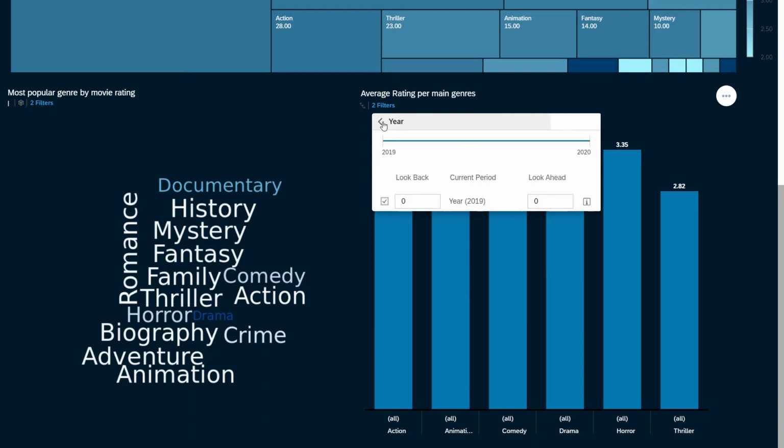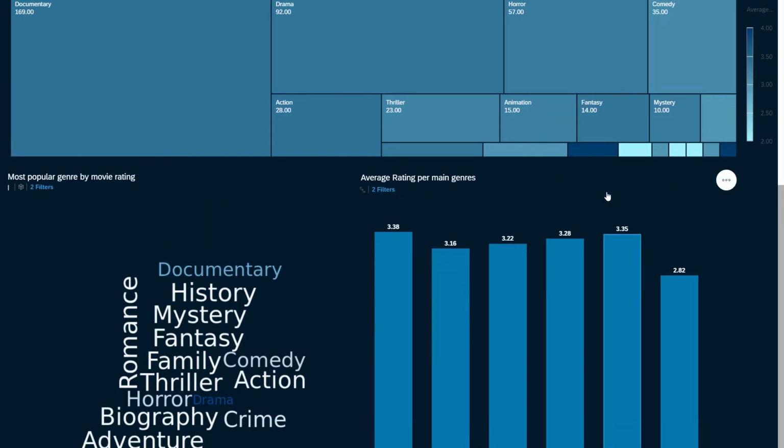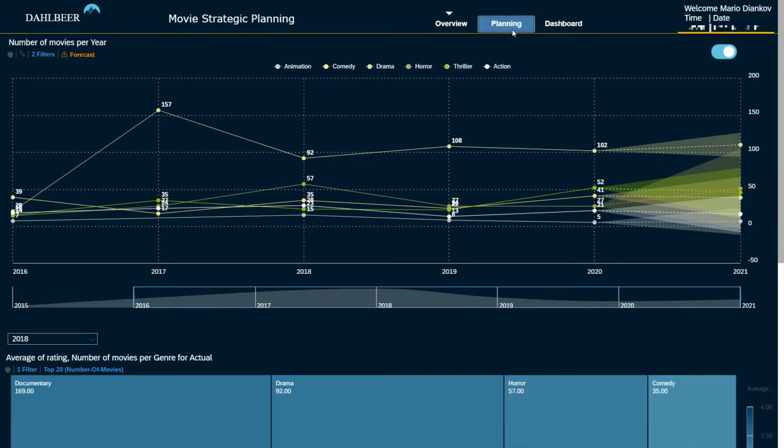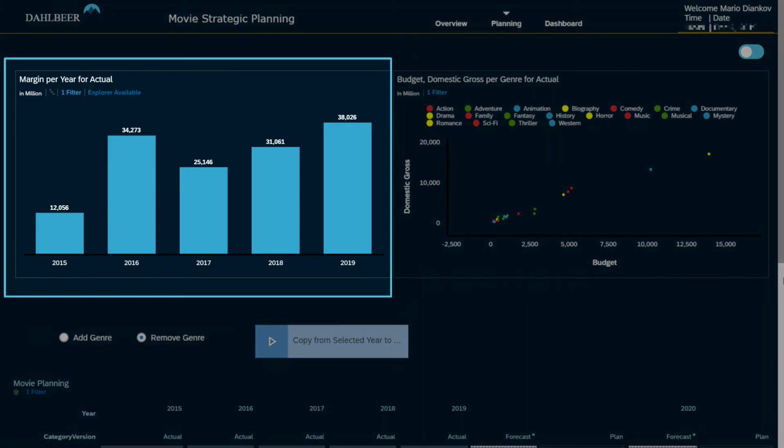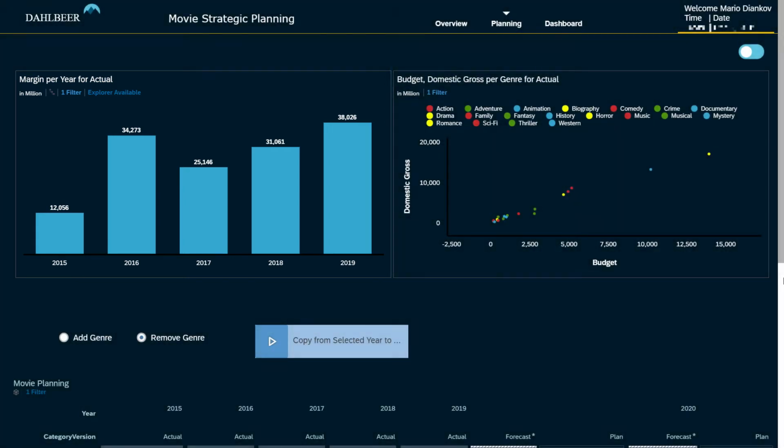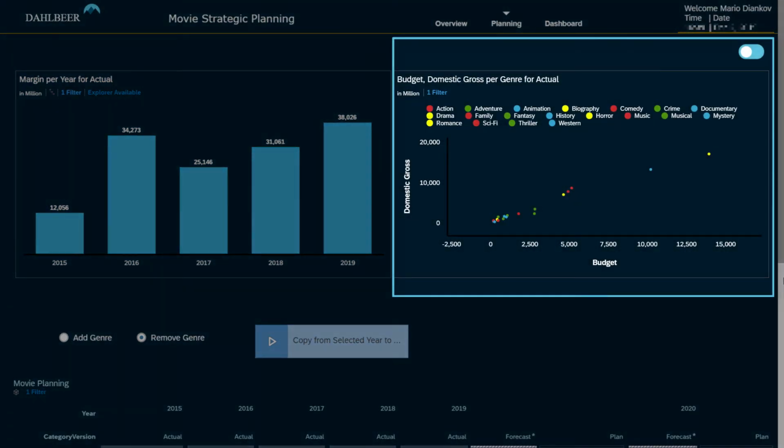Now that we got the idea of the market, let's move to the Planning tab. The Planning tab is the first touch point for our financial data within our company. The bar chart on the top left provides an overview about the development of our margin over time. The scatter plot chart gives an intuition about the relationship between the given budget and the performance of movies belonging to a specific genre at the box office.